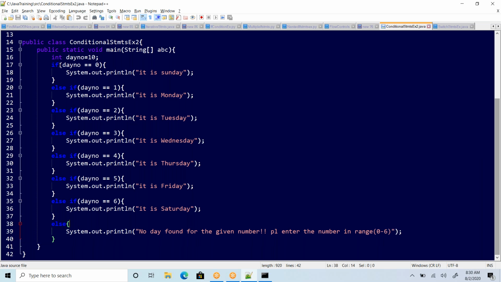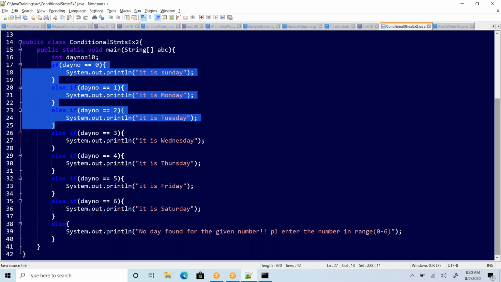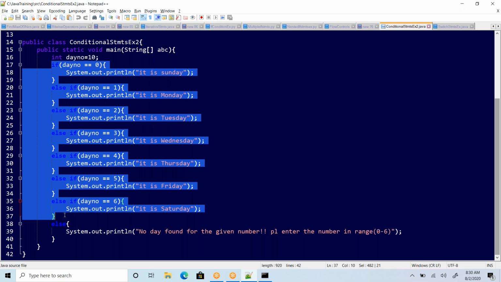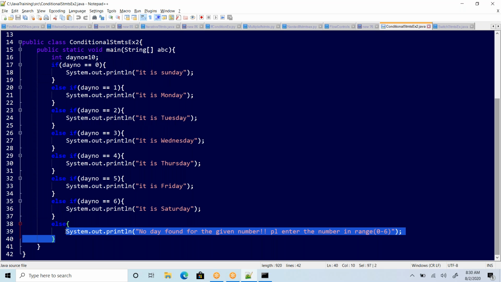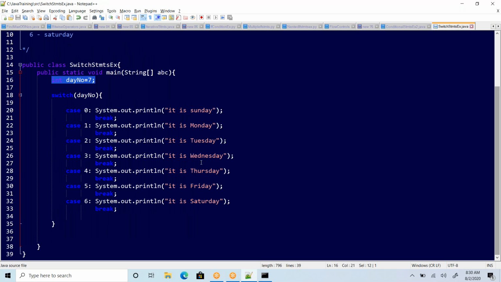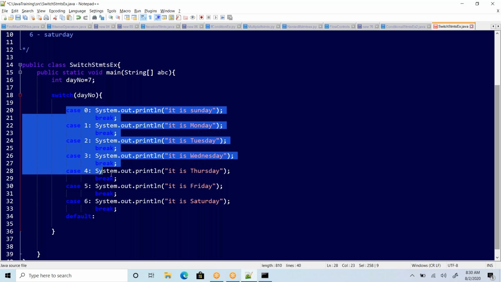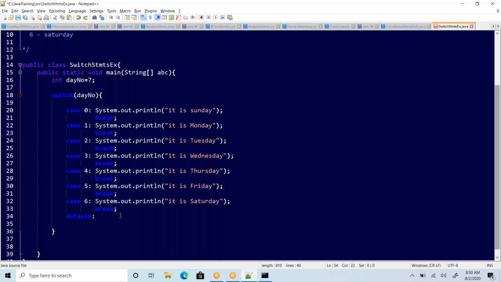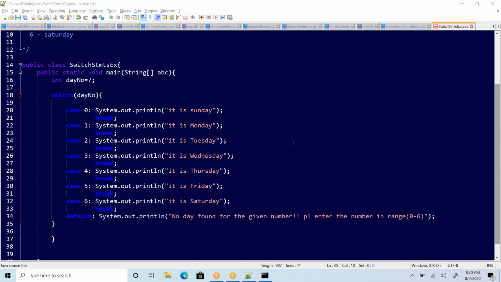I was saying about this else block. If none of these cases matched, then what will happen? We have to tell the user, you entered something wrong, so please enter within the range. We need to handle this. So we have a special syntax here. That's the default. Meaning that if no case matched above for the input value, then by default it comes here and it is going to print this.